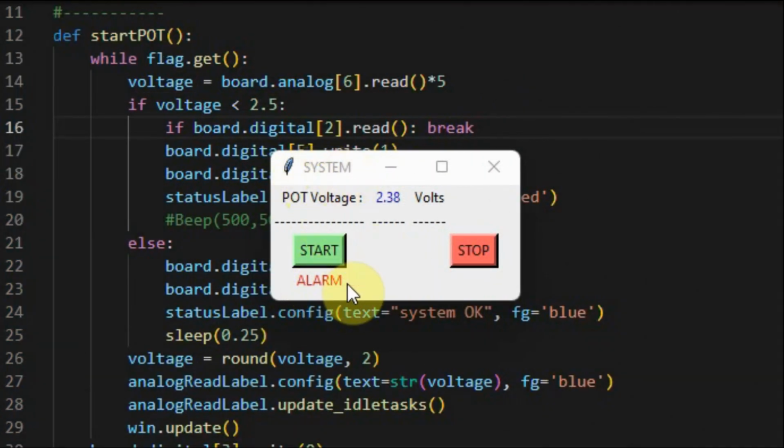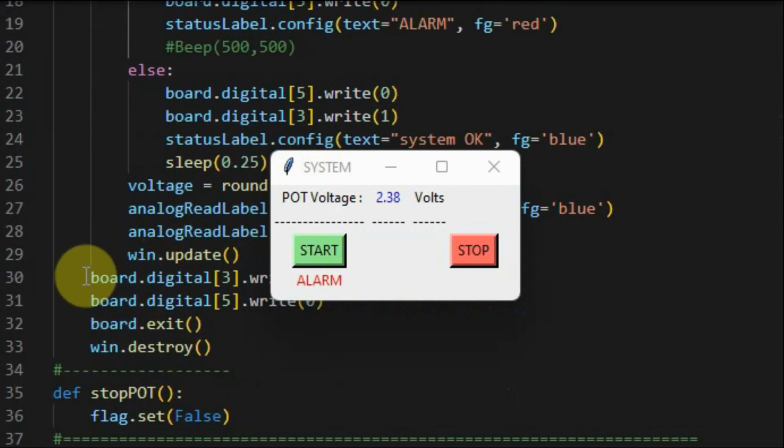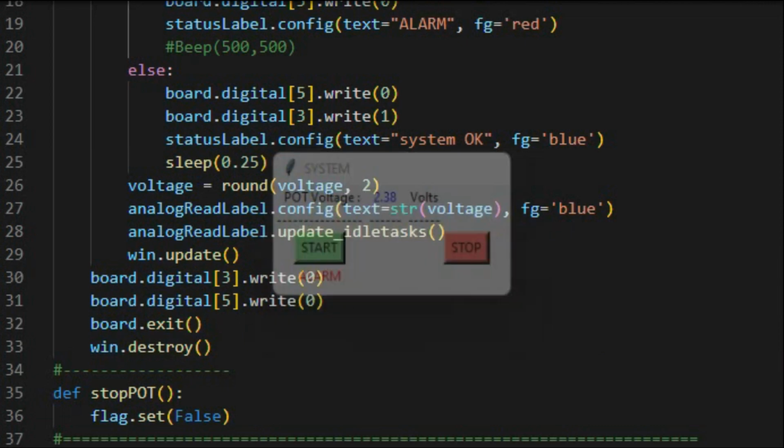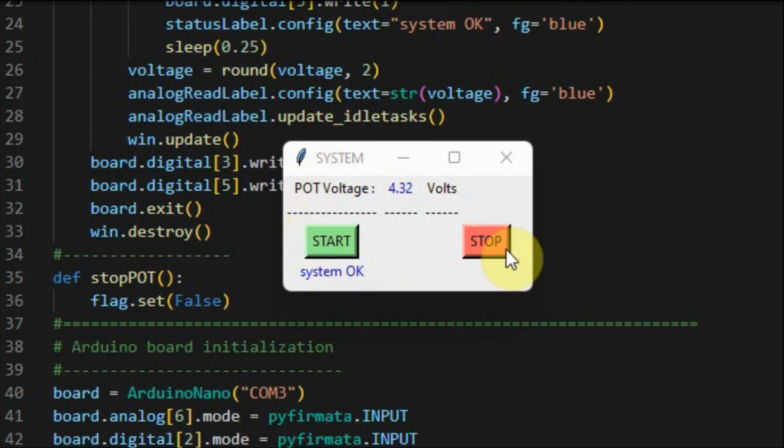When the system is in alarm mode and we press the push button on the hardware side, this if statement becomes true and the break will force the program to exit the while loop and jump here outside the while loop, which will exit the board and destroy the window, therefore closing the application. During the operation of the system, either in normal mode or alarm mode, if we click on the stop button, the program will jump to this function and change the flag value to false, thus forcing the code to exit the while loop and thus destroying the window here and closing the application.